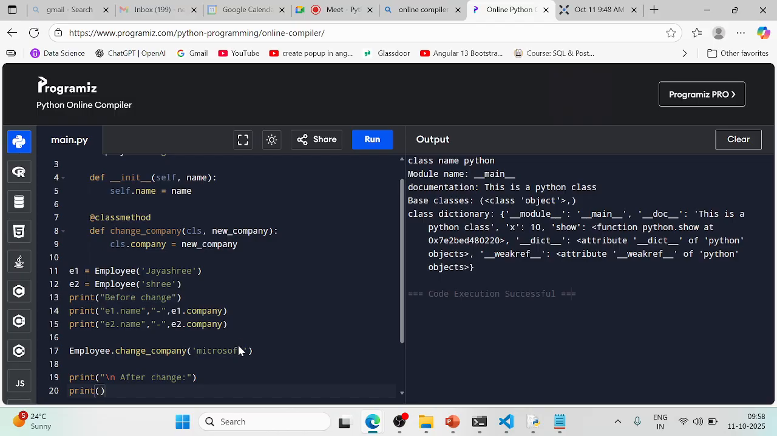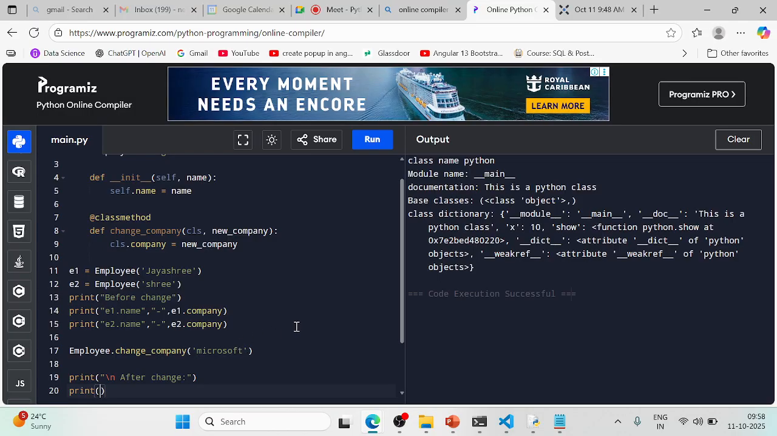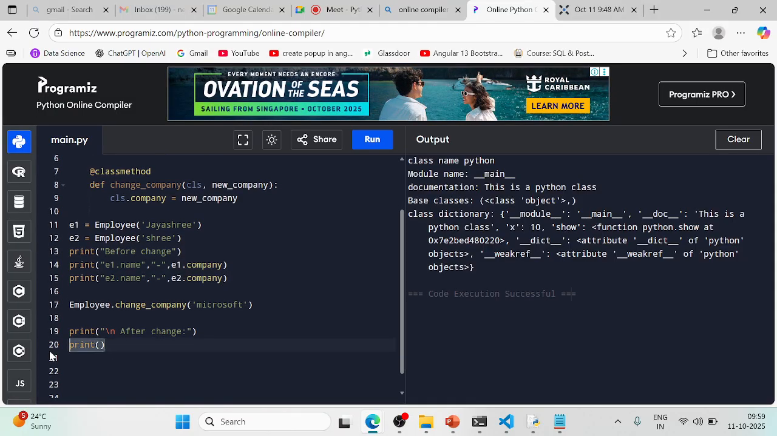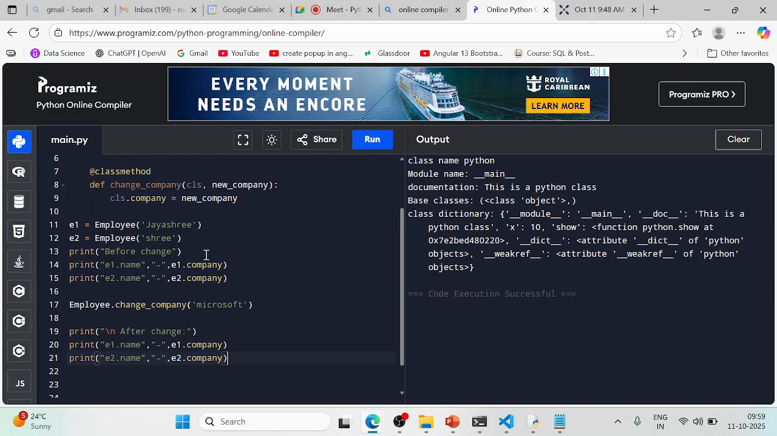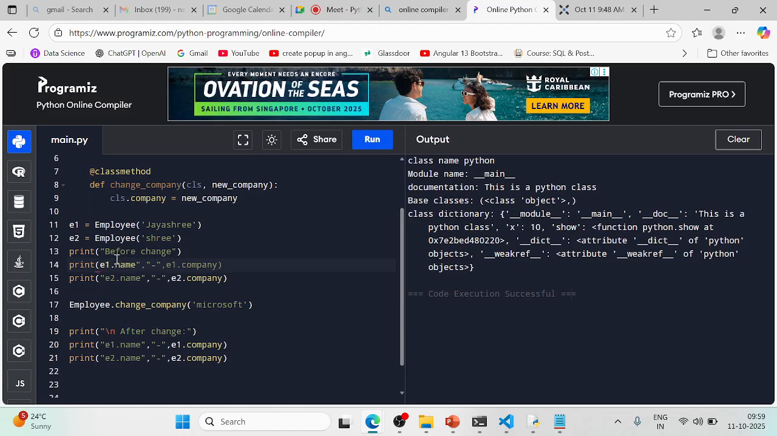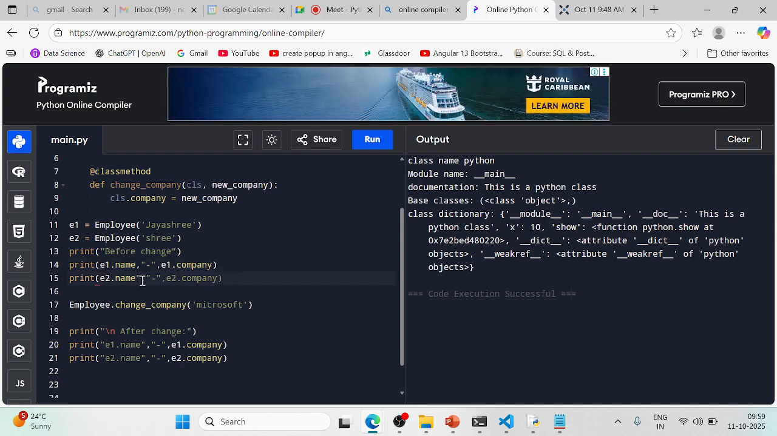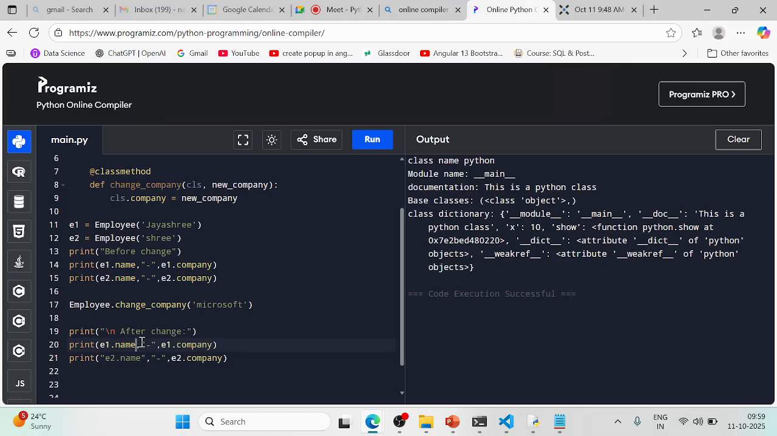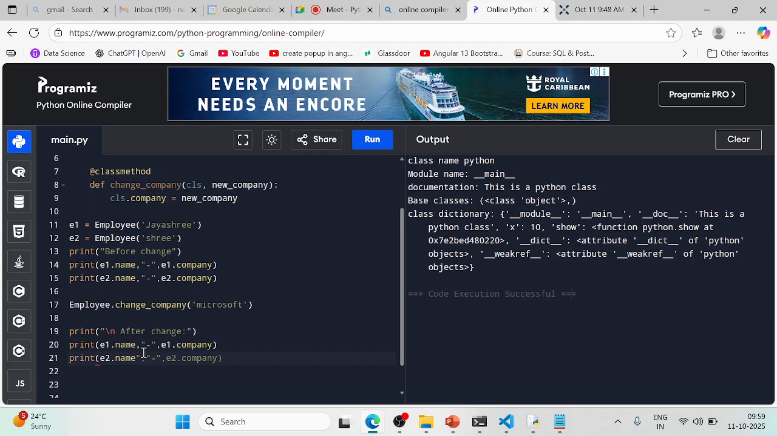Print. We already have the values, so I'm going to pass them. This is a message, right? We don't want to pass it like that. Run this.